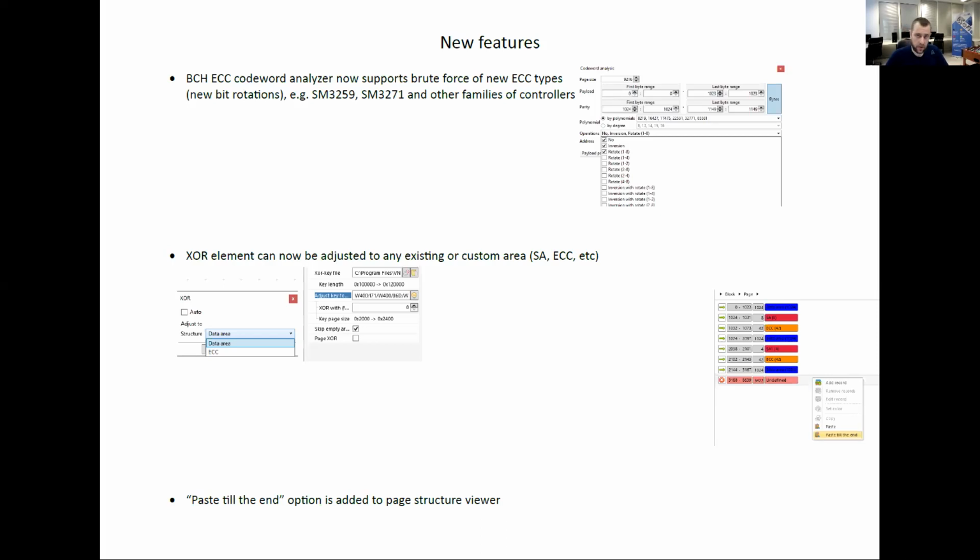One of these changes was about half a year ago. Specific SM controllers, or Silicon Motion controllers, began to use slightly different ECC codes. It's still BCH codes, so it's not something like LDPC or Reed-Solomon. It is still BCH codes for those particular controllers. And now we finally figured out, it took us a bit of time, what they changed.